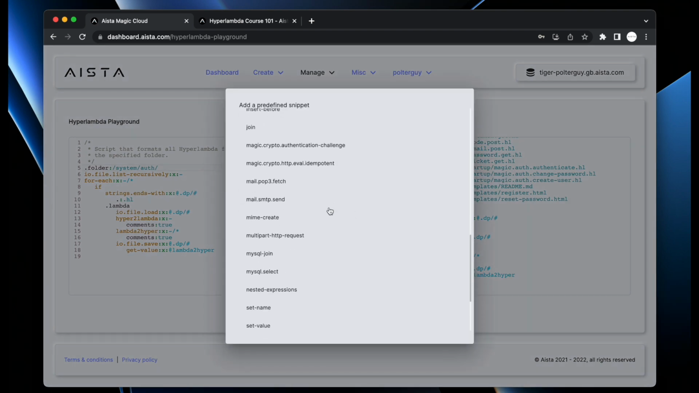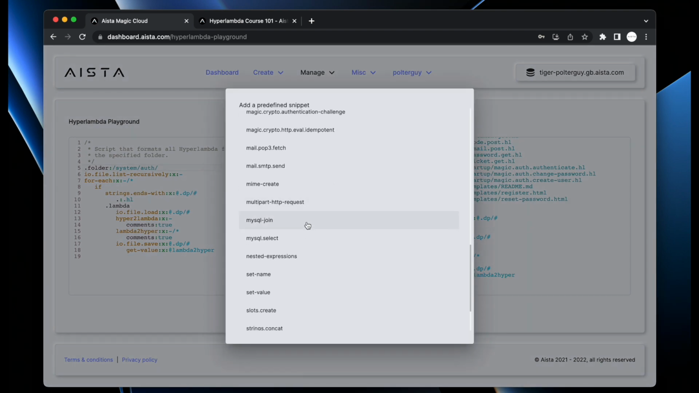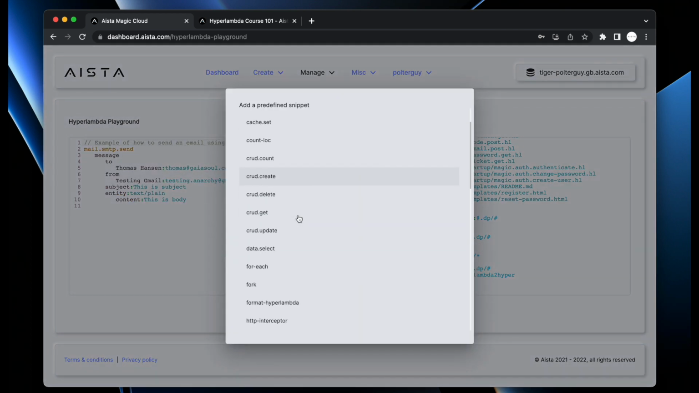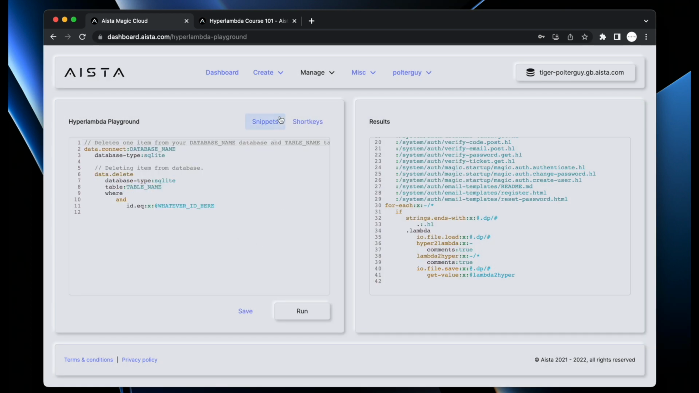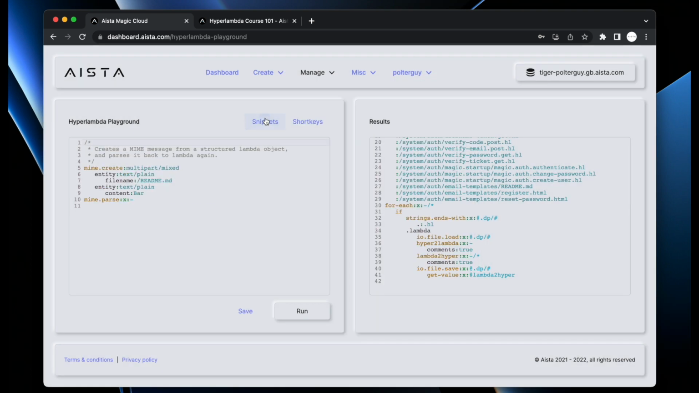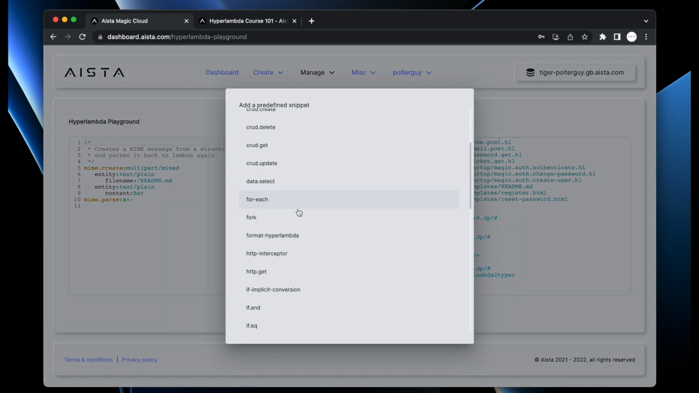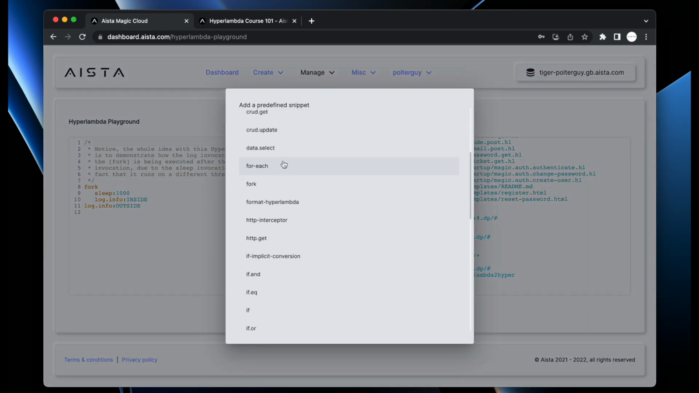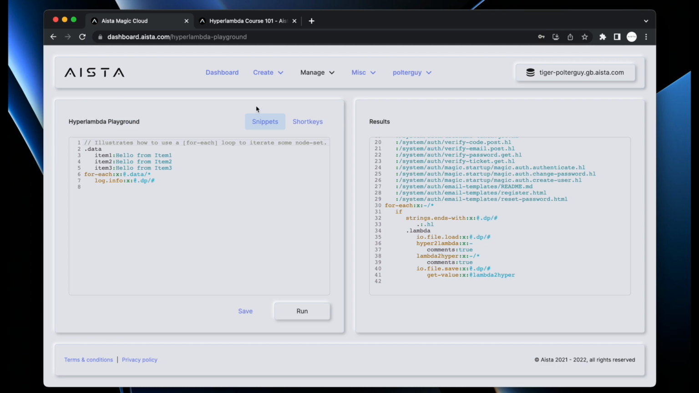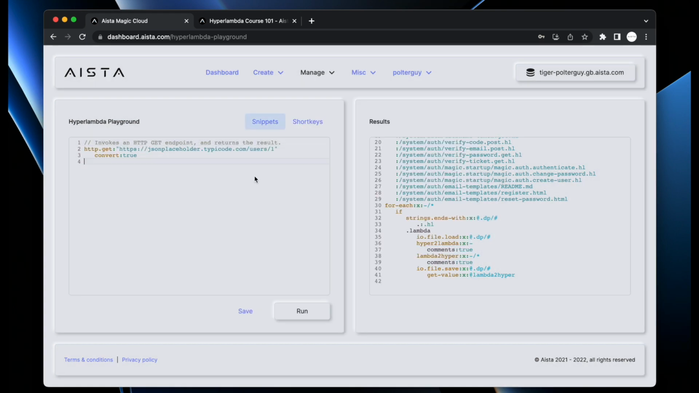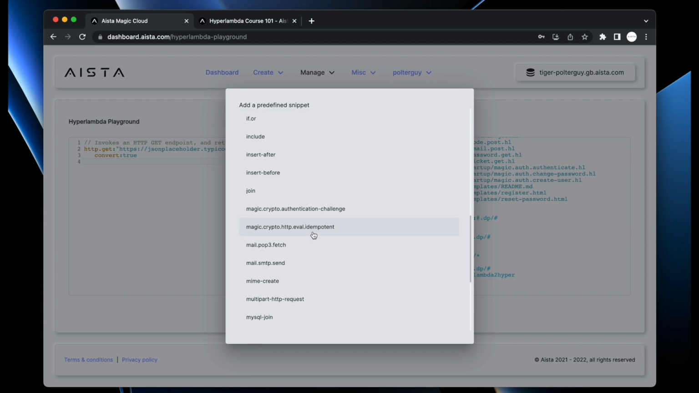And as you can see here, there's lots of examples. Here's how to send an email. Here's how to delete using the CRUD slots. Here's how to create a MIME message. Here's how to create multiple threads. Here's how to write a for each loop, etc., etc. Here's how to invoke an HTTP GET invocation, etc., etc., etc.